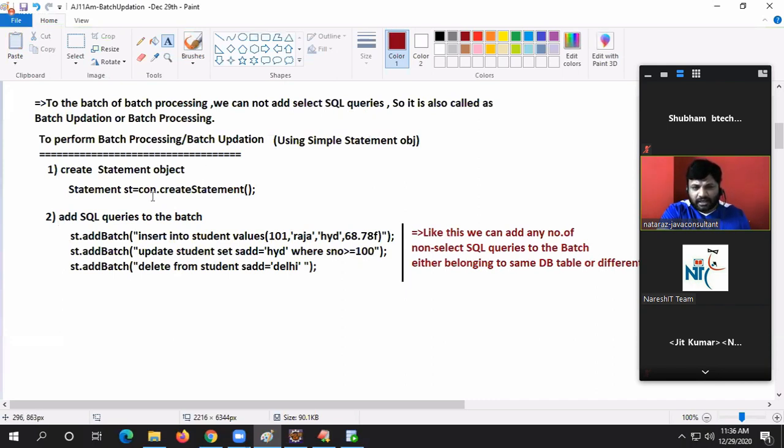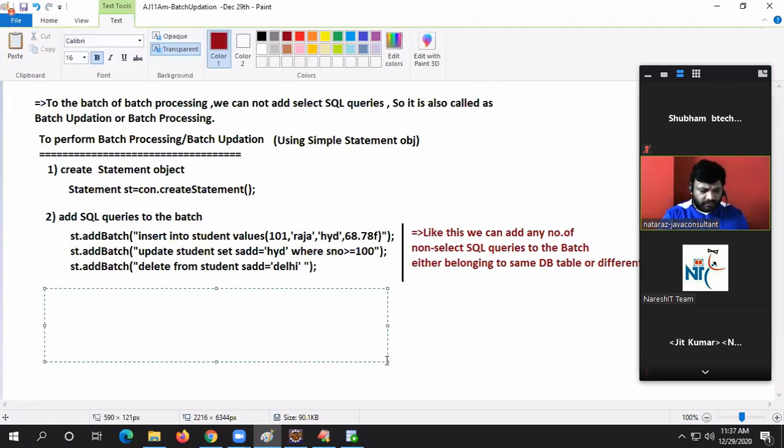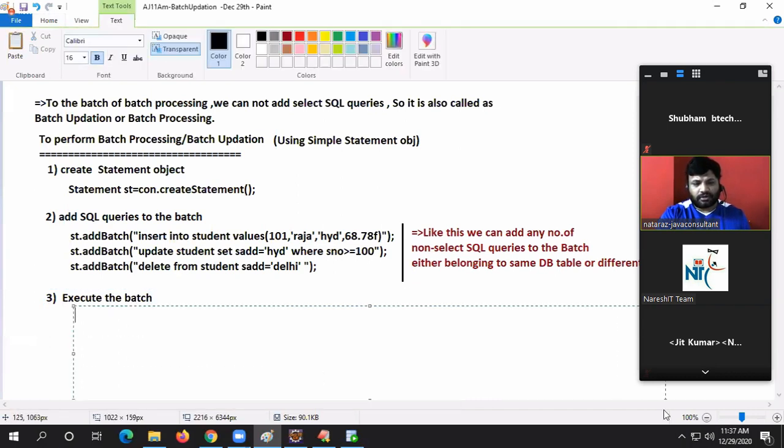Fine. Here, create statement object is done. Add SQL queries to the batch is done. So now we have to go for execute batch. Execute the batch. Super. Now tell me here: int result array is equal to execute batch.